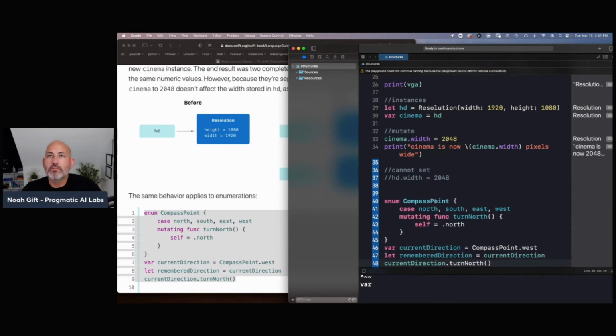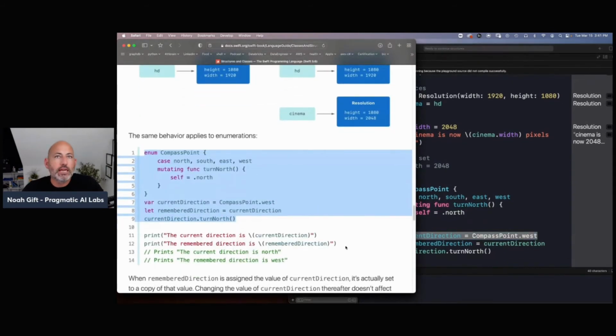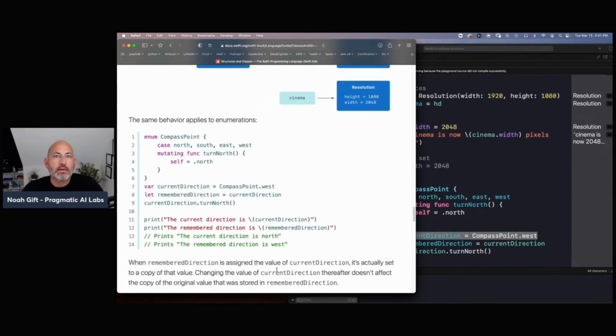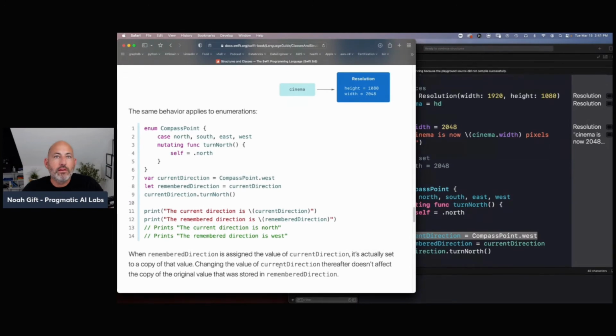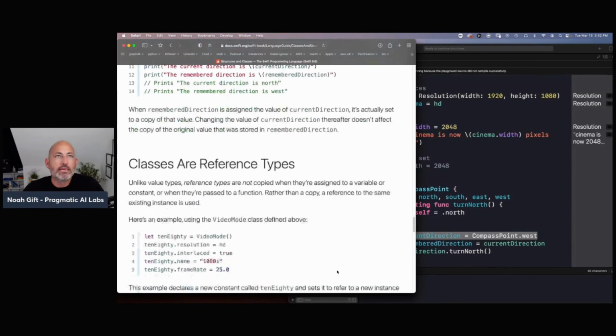Make an enum here called compass point, have a case statement, north, south, east, west. We make a var here of the current direction of compass point west. And then we say let remember direction. So what are we doing here? So the idea would be that you can set a copy of the original value. So that's really the main takeaway.